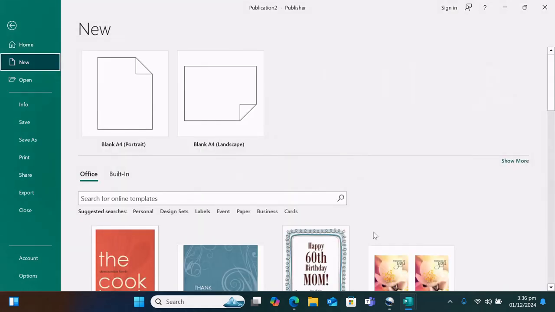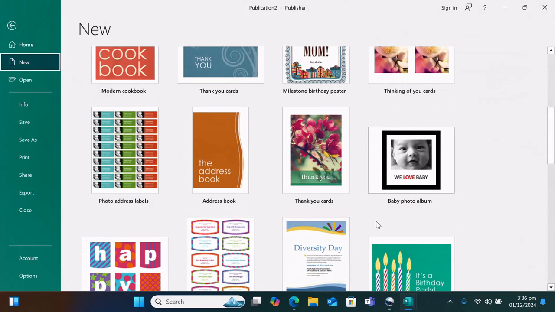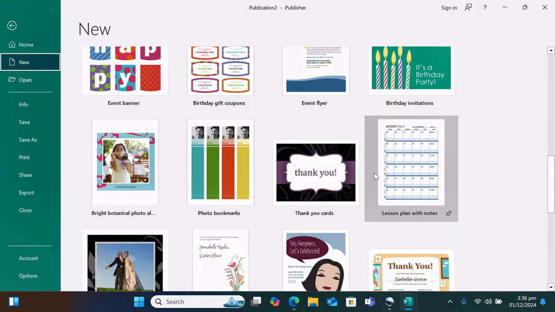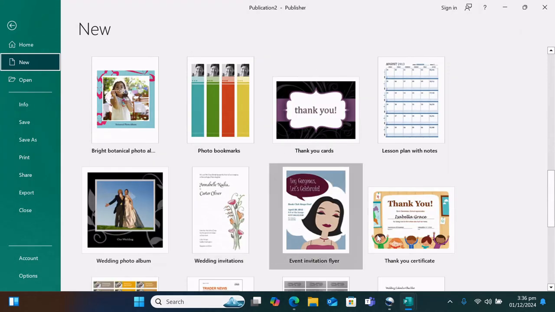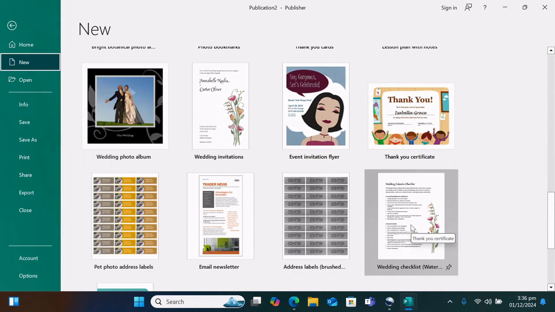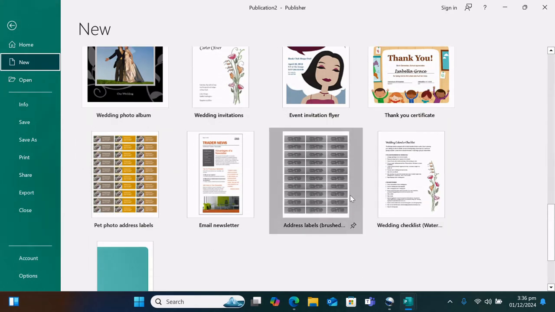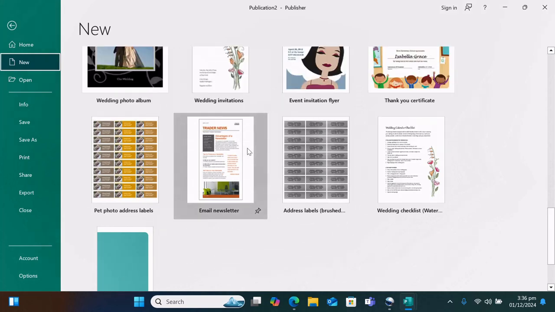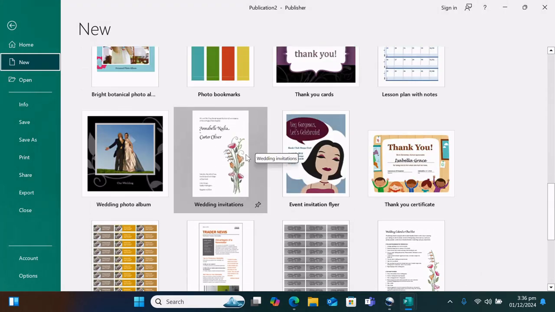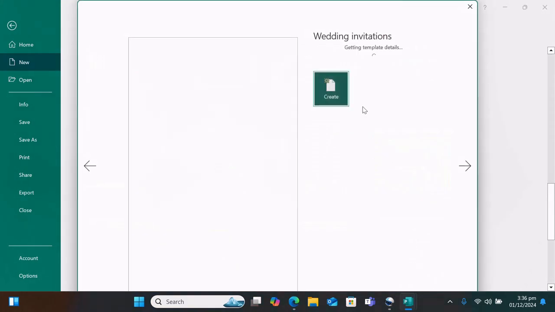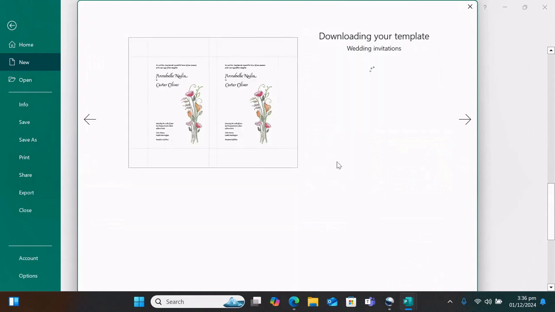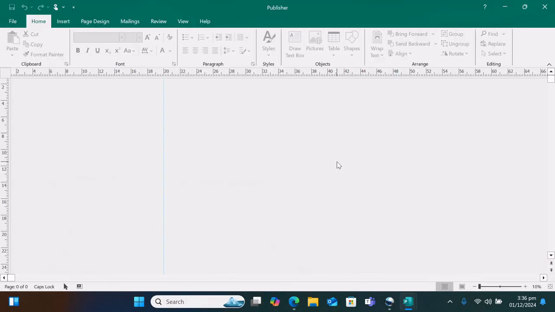Let's look at some of the templates that have been designed by people that you can now customize the way you want. So you have to see this. You can make different features you want. You can make a lesson plan. We have invitation, thank you certificate, wedding photo album, email newsletters. There are very many things. For example, now, if I click on this wedding invitation here, and then you click on create, it will be loaded on your page.